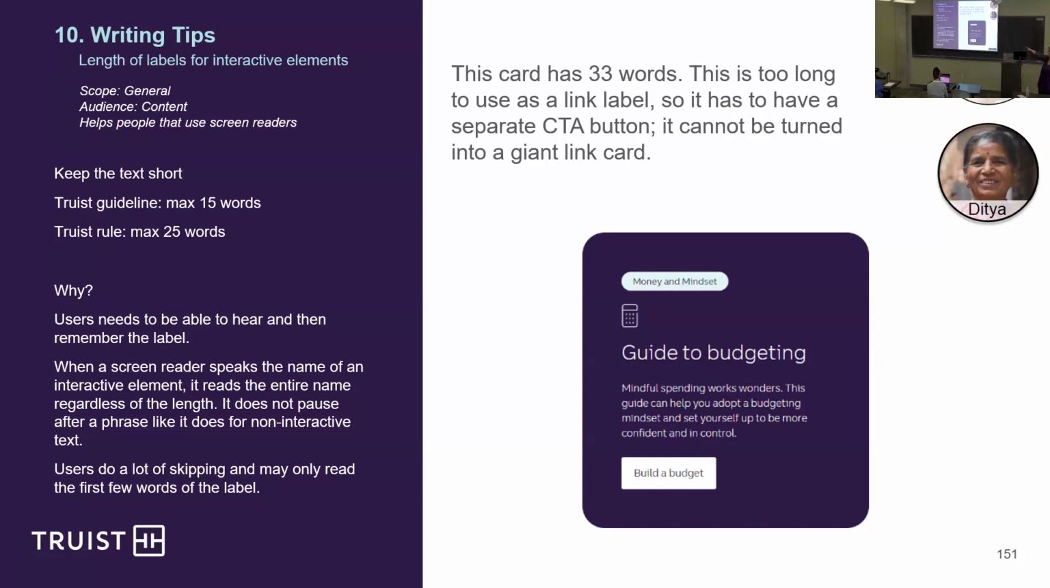So like here, guide to budgeting would need punctuation. If this were to be turned into a card, you'd have to add punctuation after guide to budgeting before mindful.